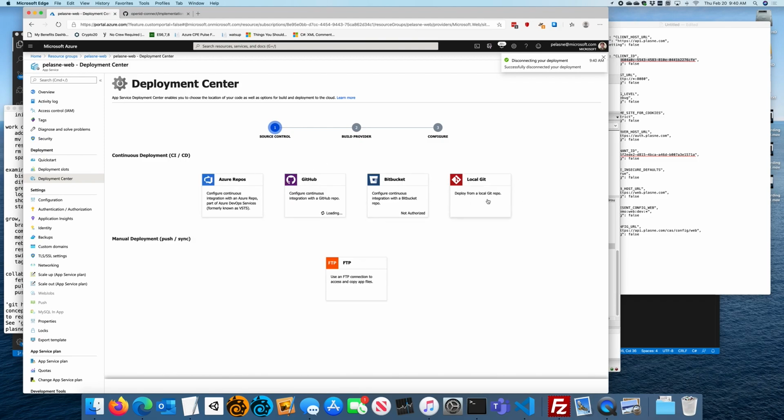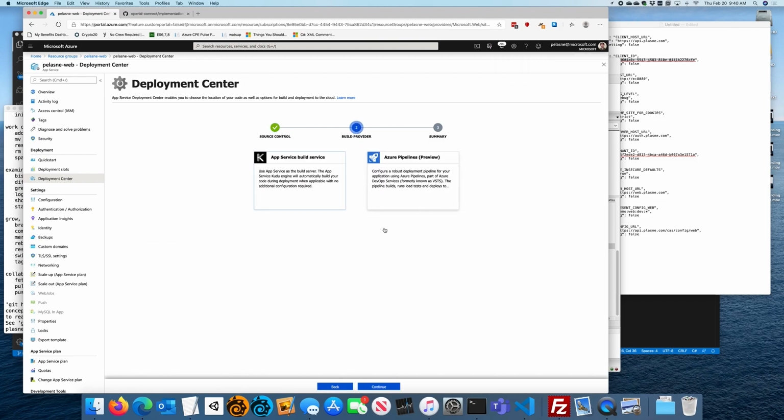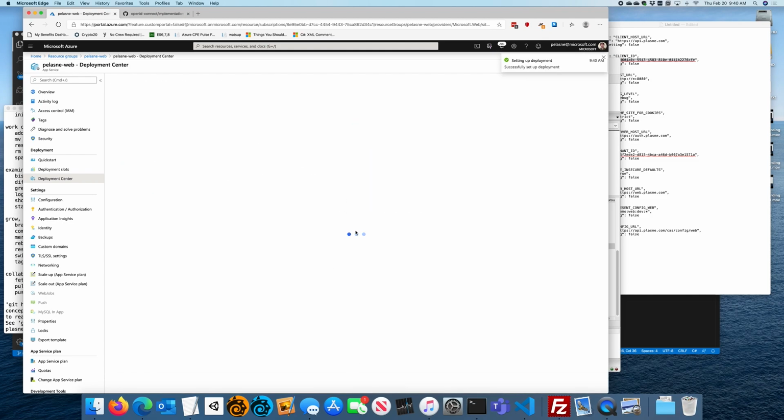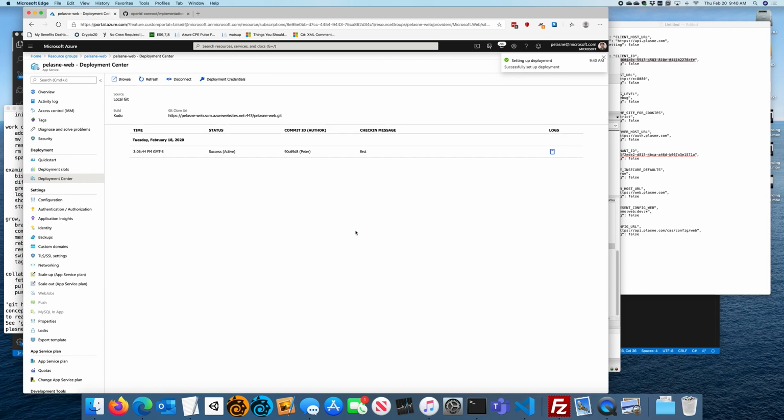Okay, so I have all my options here. I can choose local git and continue, and this will create a git endpoint that we can talk to. Okay, so there's our git endpoint.